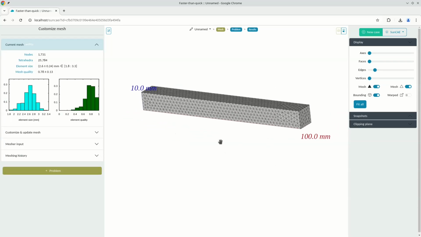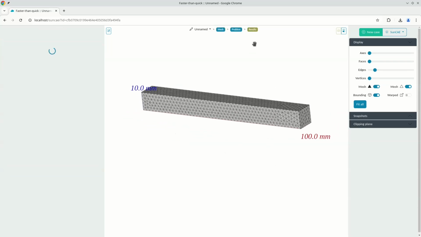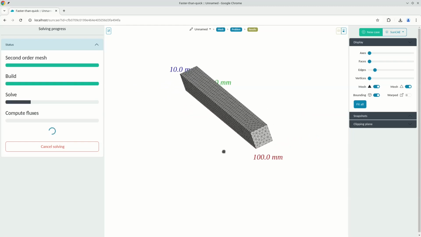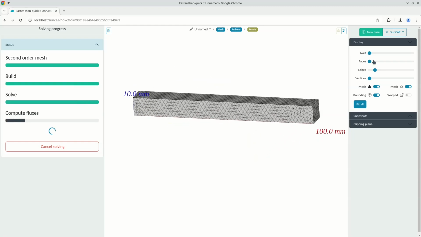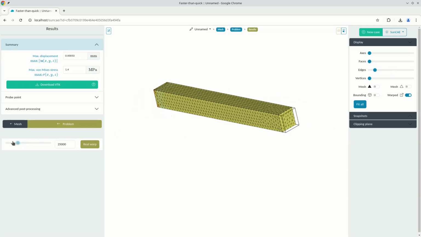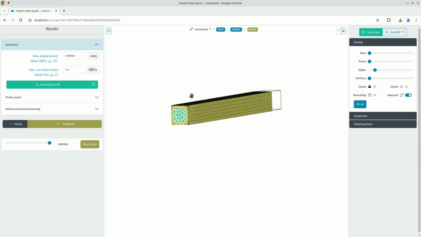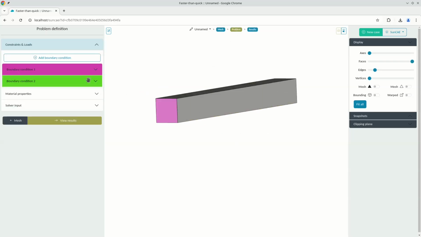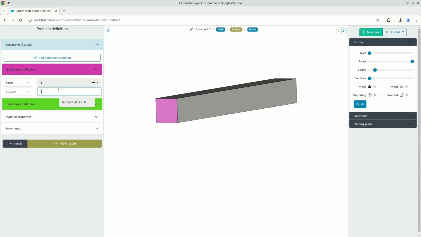Now that's better. Let's go back to the results to see what happens now. Since we fully fixed the magenta phase, we get these stress concentrations at the corners. Let's change that fixation to a symmetry condition, both in the tangential and radial directions.